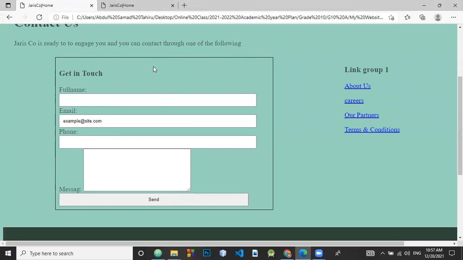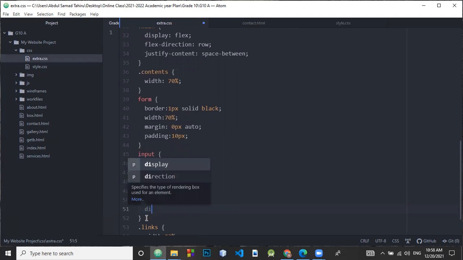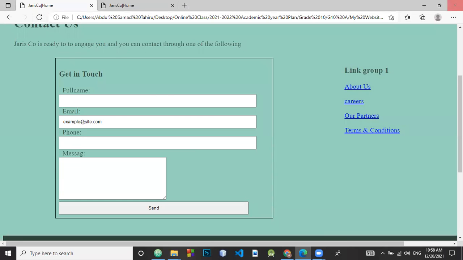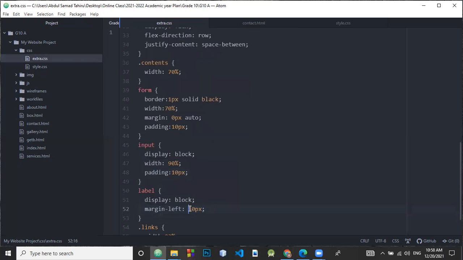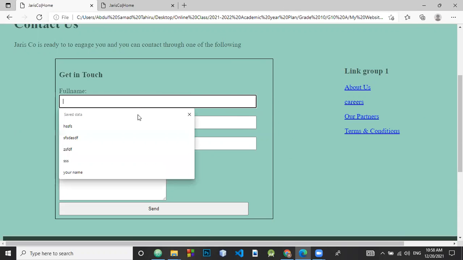Okay, now as you can see the label, I'll call the label also. I'll say display block also, and give it margin of 10 pixels. See that? Okay, the margin I want to give here, I want to make it 10 pixels, 0 pixels. This is better. So this, okay. Right.